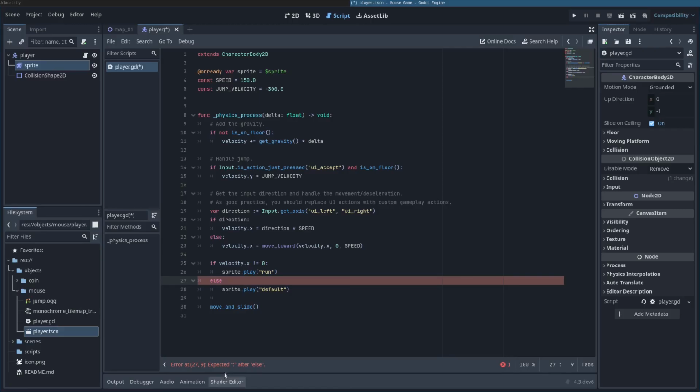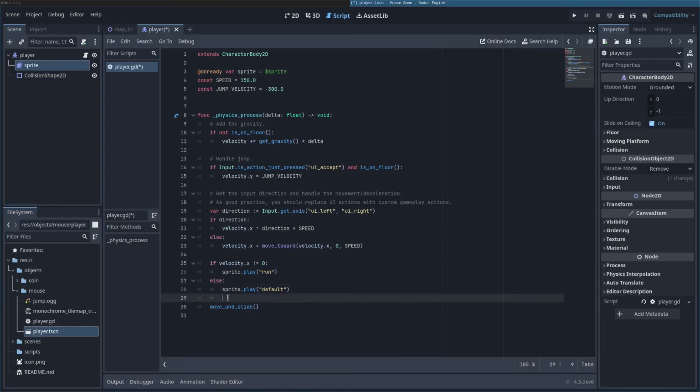It tells you right here, error, line 27 at character 9, we are expecting a colon after the else. It tells you right there what the problem is. If you don't understand it, you can always Google that or whatever search engine you want. So now this is just saying, if he's moving, use the run animation. If he's not, then use the default animation. We'll hit F5. Here we go. Now he's running, but he's running backwards.